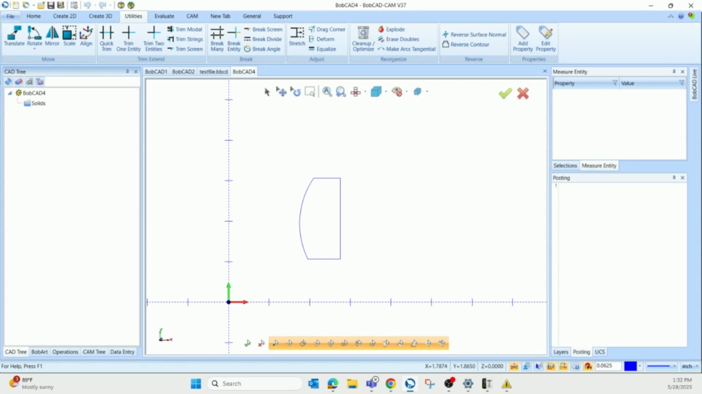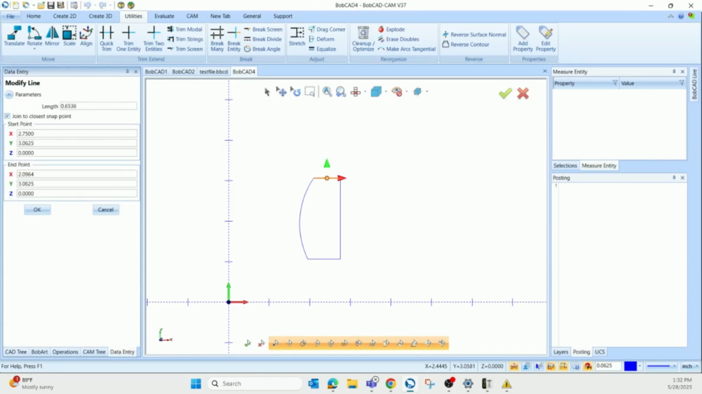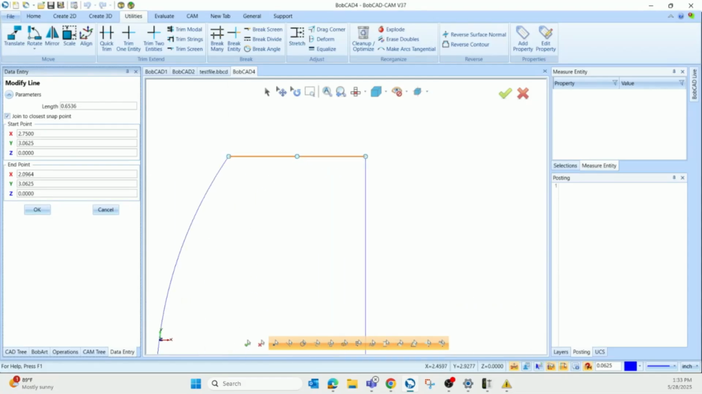After the fact, once you've got your drawing like this, if you want to modify it, this is a good segue into Entity Modify. I can go to the top and go to Select Mode. Now I can double click on a line now. I'm going to double click on this top line. And now you can see over on the left hand side in the data entry window we have Modify Line. So the length is about 650, we'll say. We have the start point and the end point here.